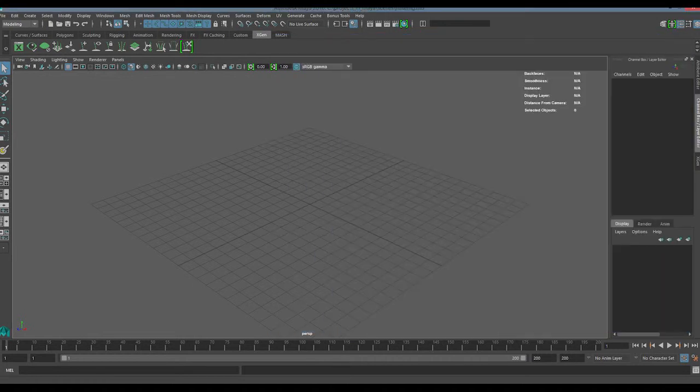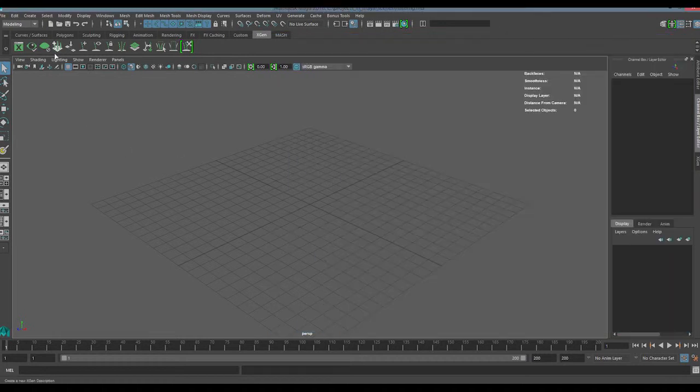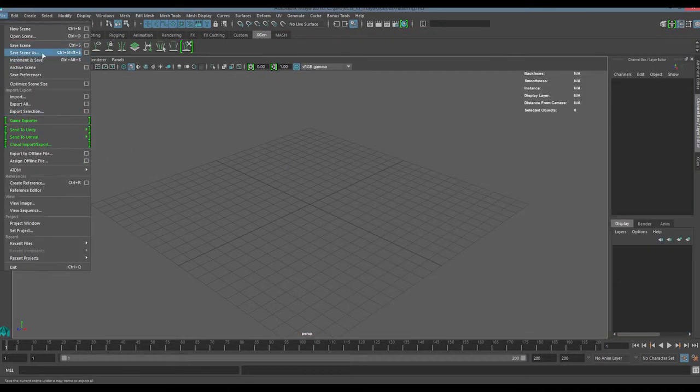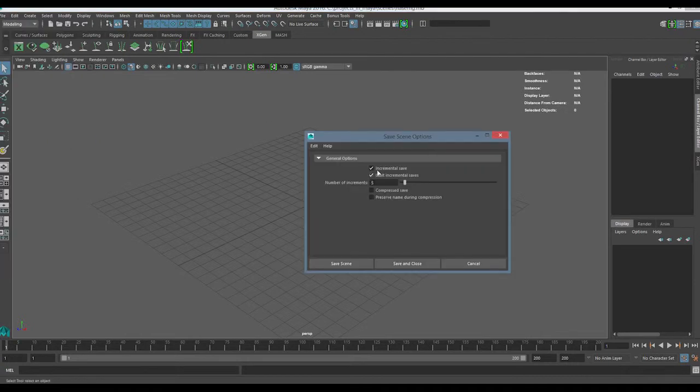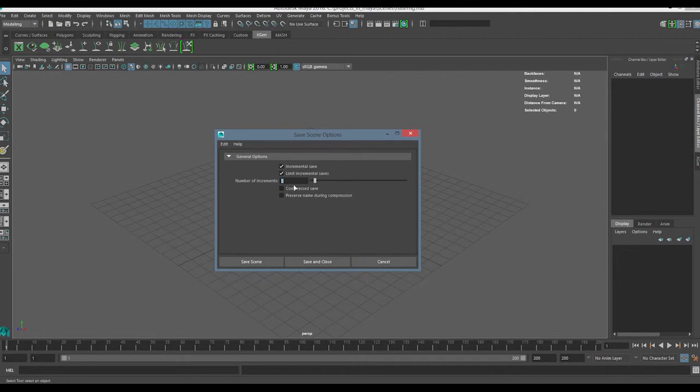Just as a little bit of a sidebar while we're on saving scenes, one thing I like to do is go under save scene, not save scene as, and switch incremental saves on, and limit the saves to 5. I found 5 is a good number. Its default is 20, which, if you're starting out, maybe you want 20, but I've never used more than 5.